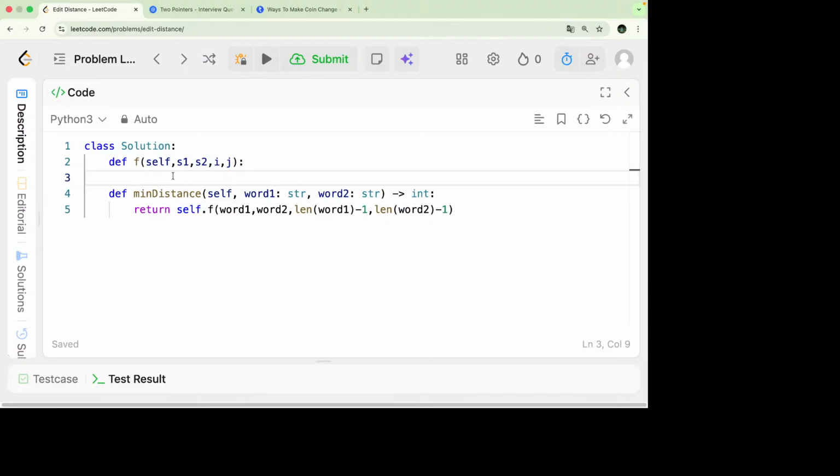But here matching characters are not required. If not matches, what operations we need to perform at that particular index is what's required. In that scenario, we should go for adding one. If not matches, we should go for adding one. And next, what are the other possibilities we need to perform in that index? So first, let us complete this one.